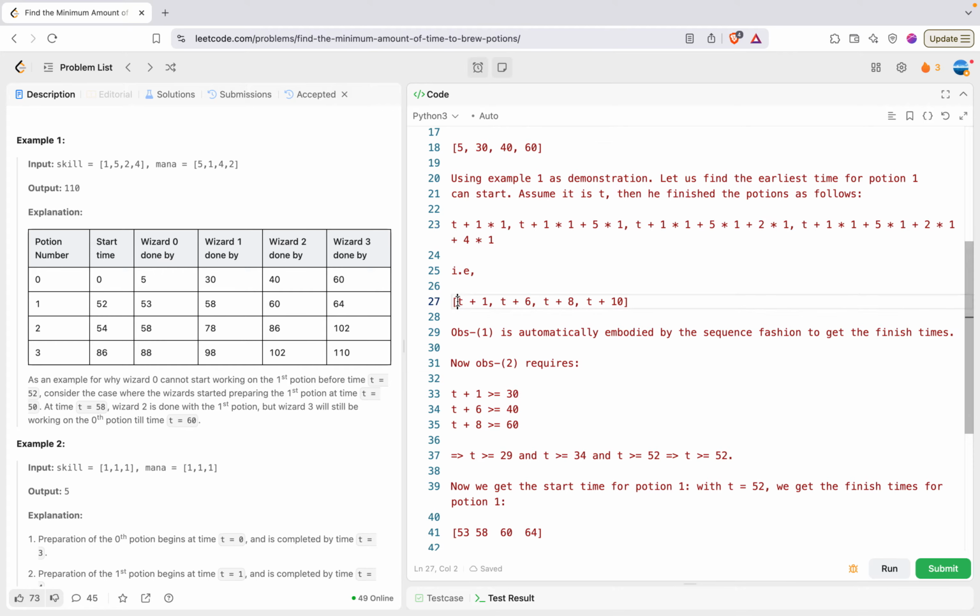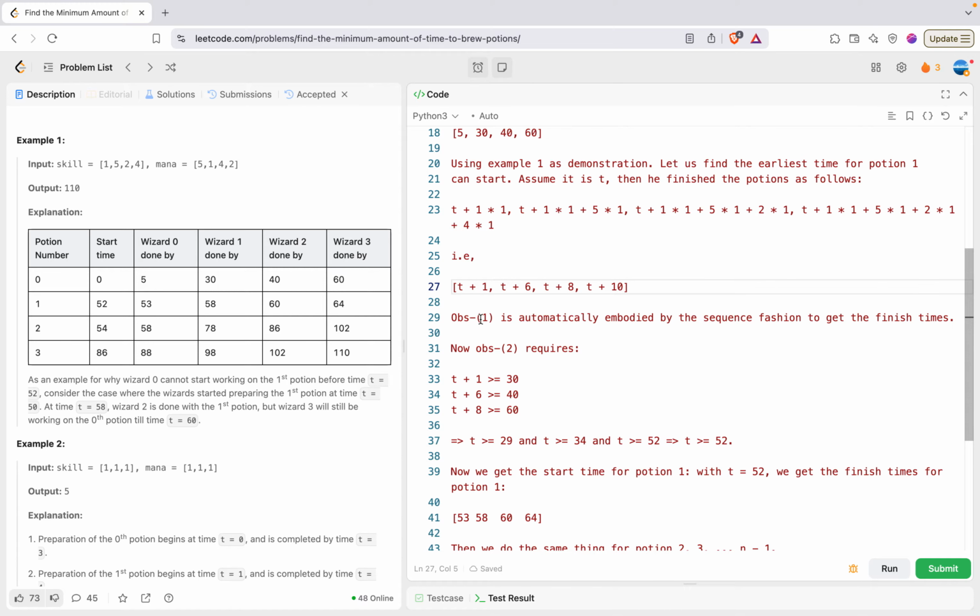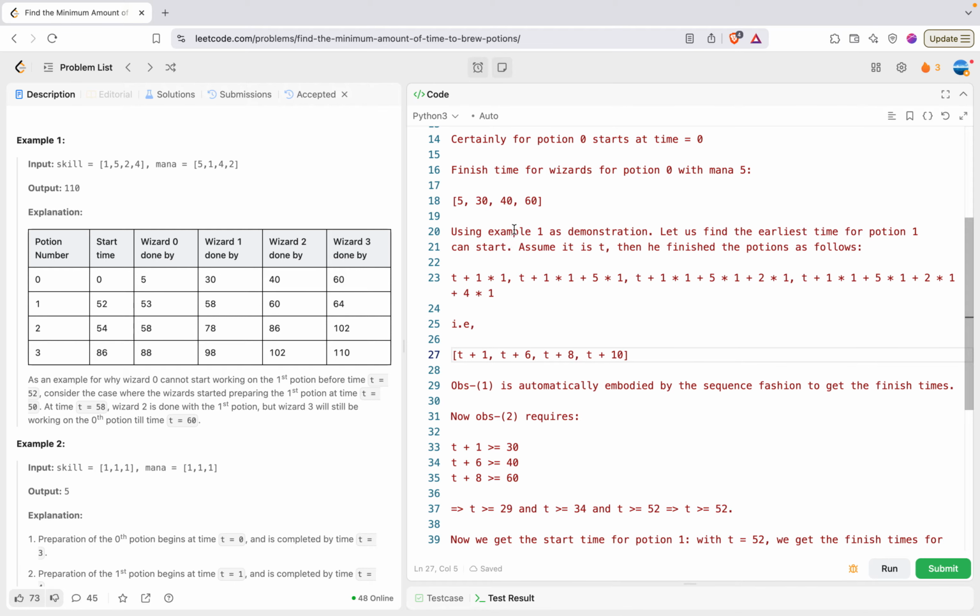So this will be the finish times. You can do some simplifications. Essentially 1, 6, 8, and 10 are accumulated finish times, so if you add t, those will be the exact finish times. So observation 1 is automatically embodied by the sequential fashion in which we compute the finish times, right?